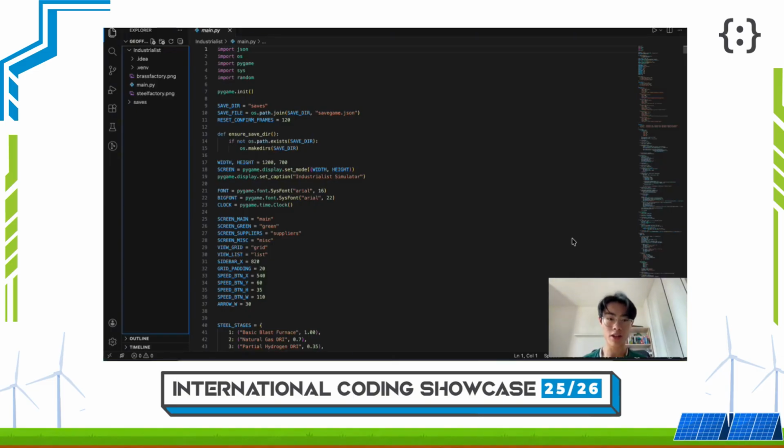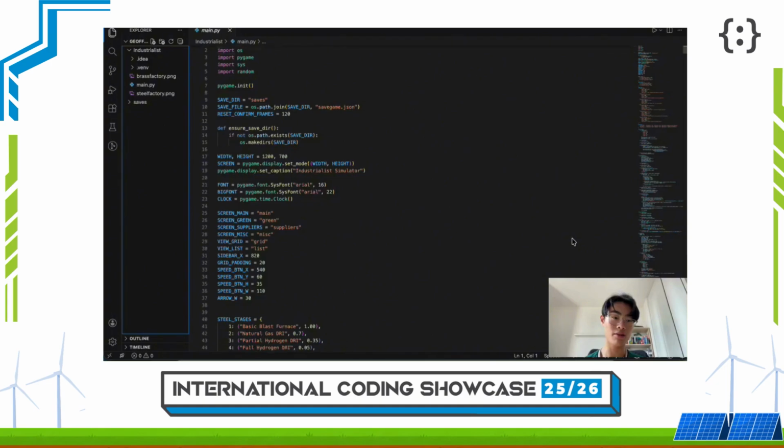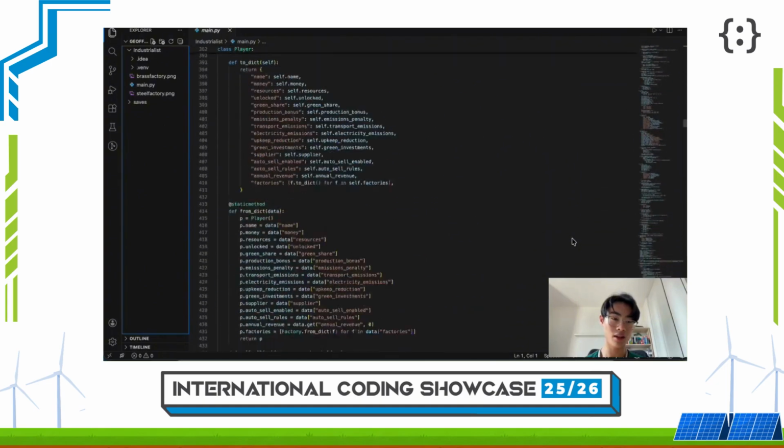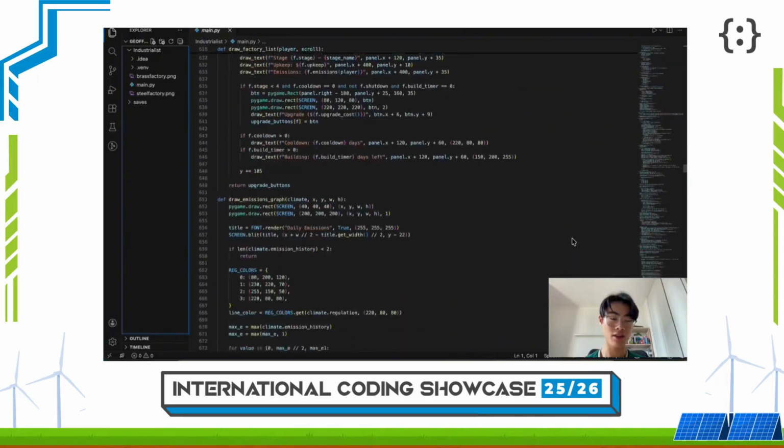So for the showcase I made a game which I've called Industrialist Simulator because, in accordance with the SDGs that the competition has suggested us to use, I decided that it would be a good idea to make a fun idle game and also to show the challenges that businesses face in order to try to be eco-friendly. Now, I wrote the code in Python, and I use JSON files to save your save data.